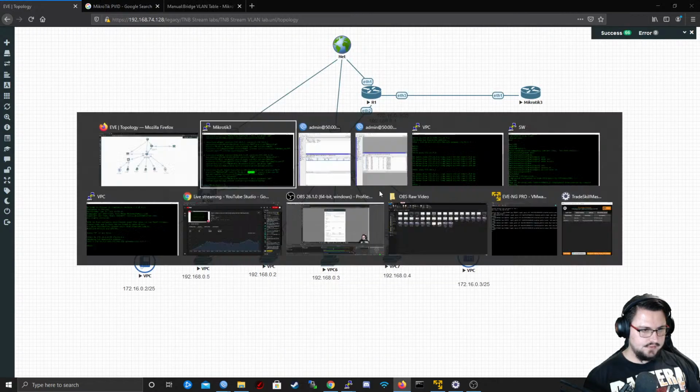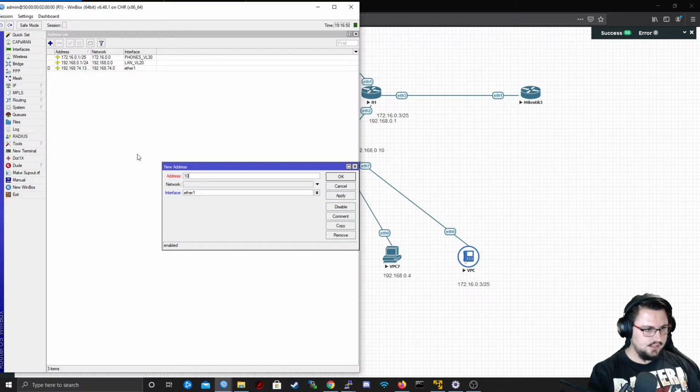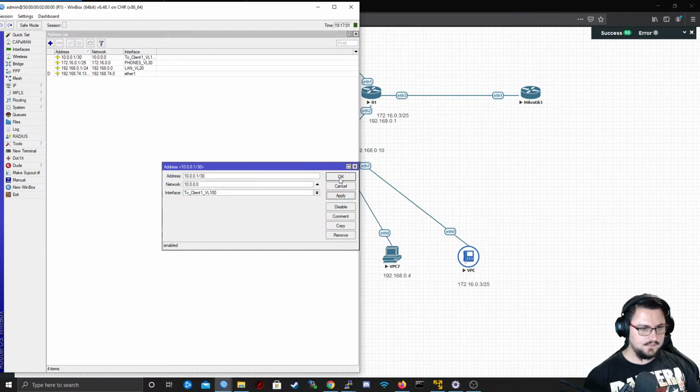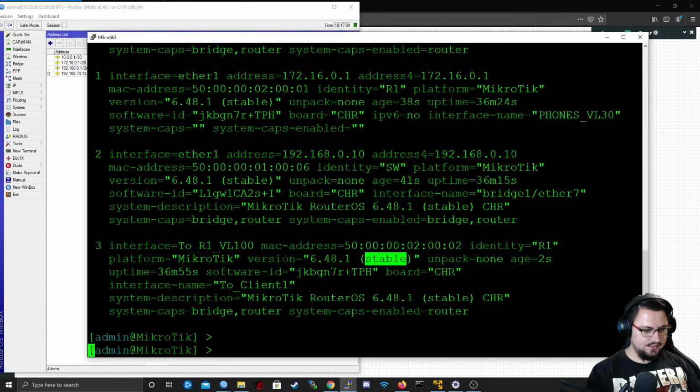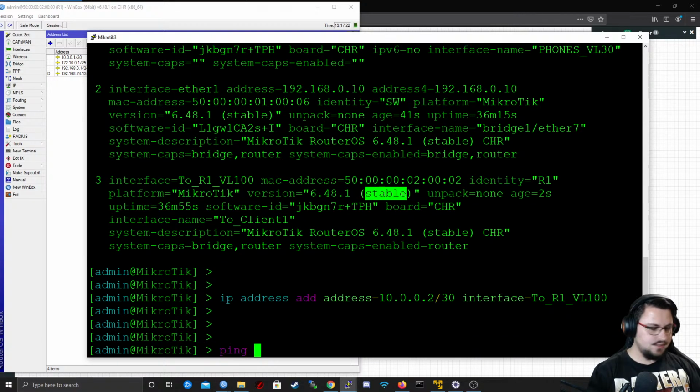All that good stuff. So let's just quickly assign a WAN IP between the devices. So let's go into our IP addresses, add a 10.0.0.1/30, throw that on our to client 1 VLAN 100, and let's just add the IP address on the router on the right hand side as well. So IP address, add address equals 10.0.0.2/30, and that will now be on the to R1 VLAN 100. So this is pretty straightforward.